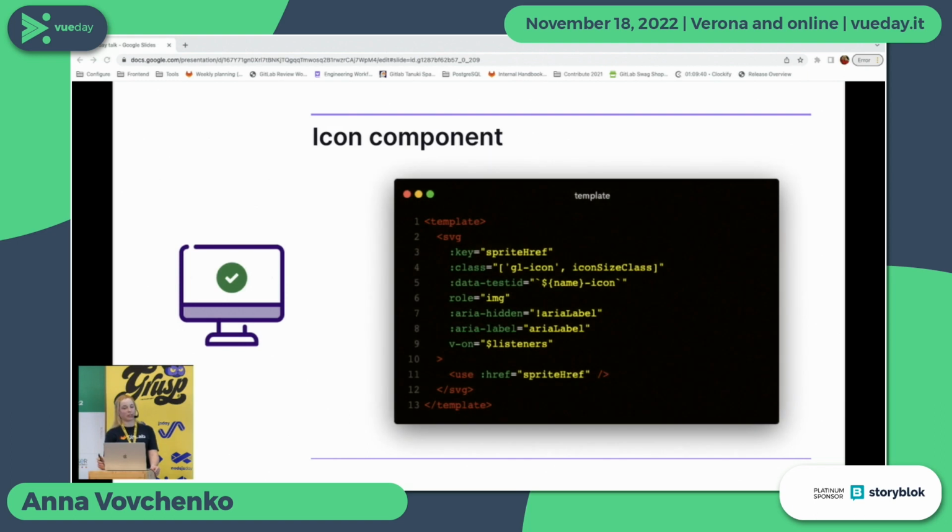Here is an example of a simple reusable component, as simple as a single icon. We can see that it has a rather small template, basically just an SVG element with a number of attributes. It needs a link to the sprite set. It has some logic to add appropriate styles and a test ID. It also contains accessibility-related attributes and accepts listeners via the listeners property that contains listeners used in the component so that we can forward them using the v-on directive.